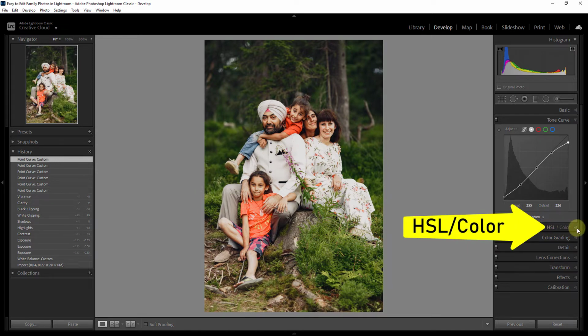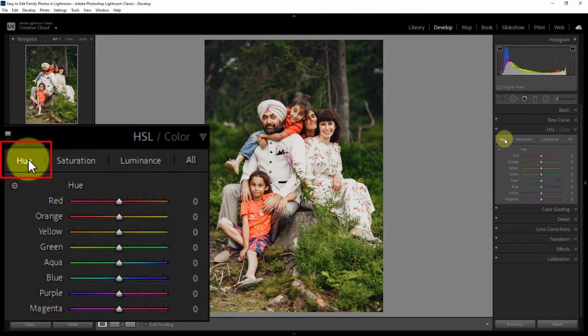Now, go to the HSL color section. Go to the hue section. Increase red to plus 22. Reduce orange to minus 5. Reduce yellow to minus 30. Reduce green to minus 30.